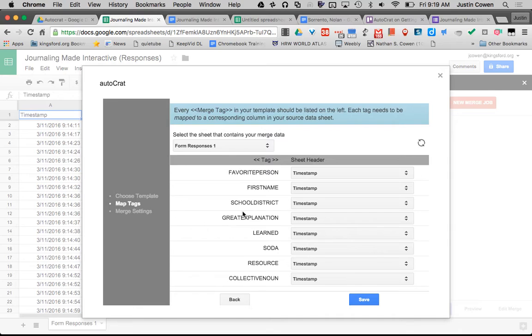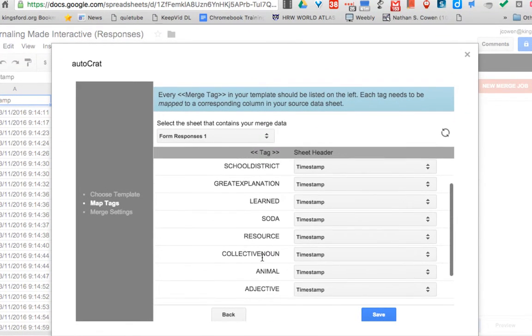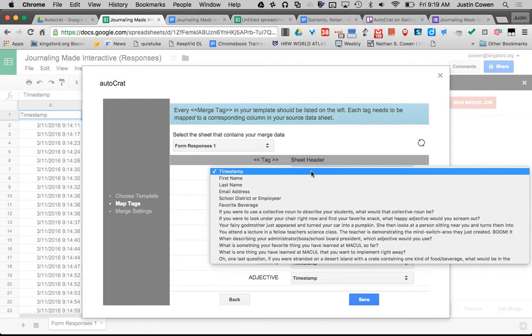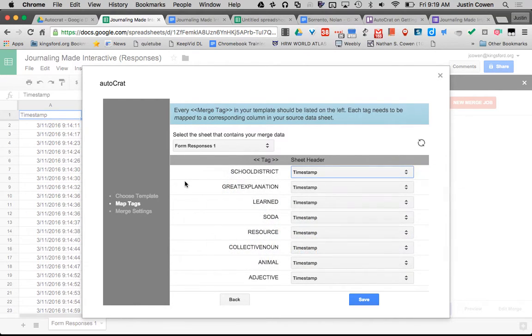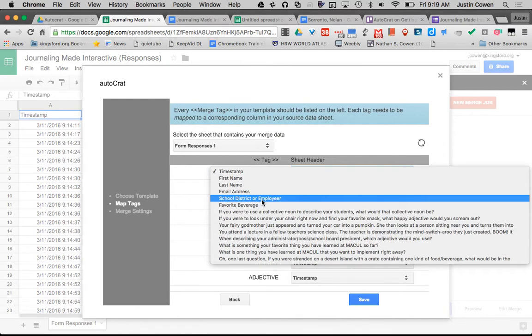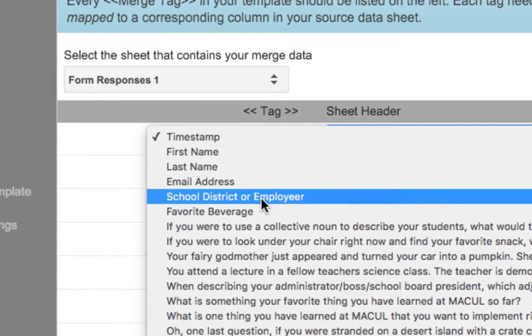So now what you have to do is you have to tag up. Remember those tags I had in my Google Doc? Here's all those tags, all the tags that I made. What I do then is I pair them up with my Google Form questions. All right? So school district, that's a tag I made. School district or employer. I'll zoom in a little bit here.